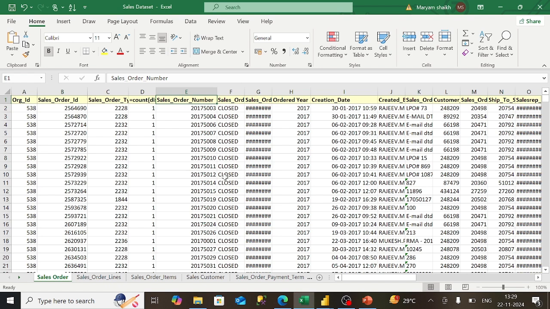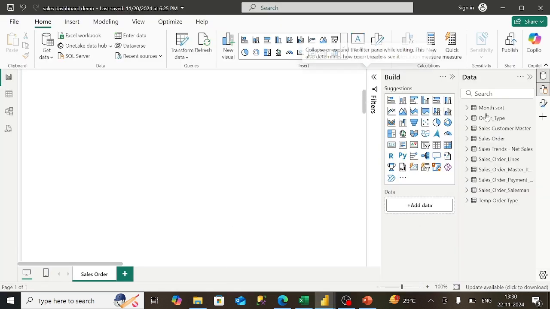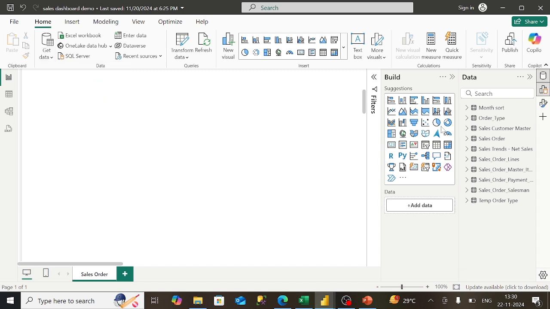Now we have understood the tables. Now we need to know the relationship among them. So for this, we will connect our data set to Power BI. As you can see, I have already connected our data set to Power BI. You can connect your data from Get Data and select the data source of your choice. Here we need Excel workbook. So this is how you can connect your data.